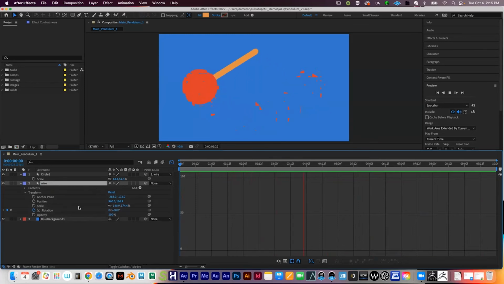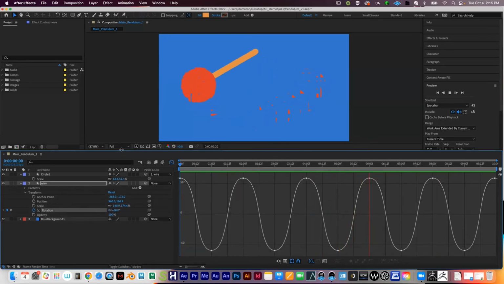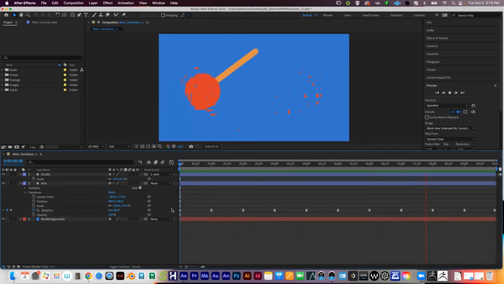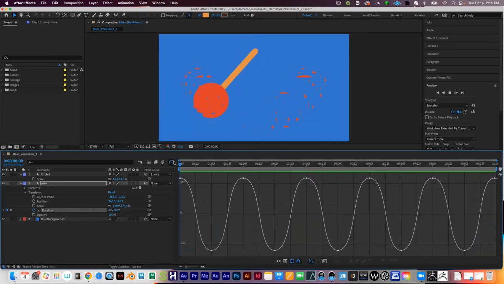All right, everybody. Another tip that I forgot to say: you can select all these keyframes by dragging and selecting like this to get all the keyframes, which is what I was doing. But one thing I forgot about is you can just click on the word where it says rotation. If you click on the word, it selects all your keyframes automatically.